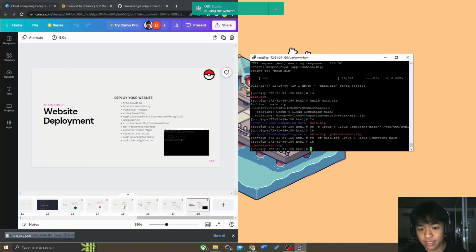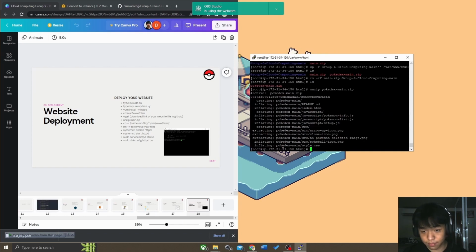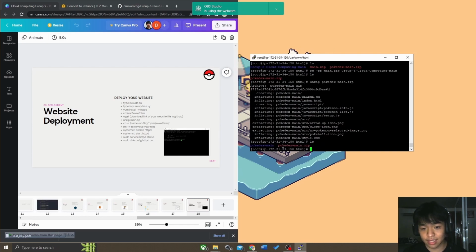So the two files are deleted, so we have only the Pokedex main.zip left in our directory. So you just have to unzip that file now. So Pokedex main.zip. So when you unzip it, just type in ls again, and you have all the things that you need, which are the Pokedex main and the Pokedex main.zip.